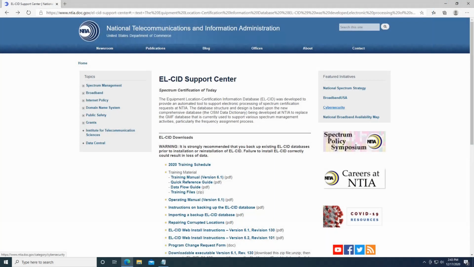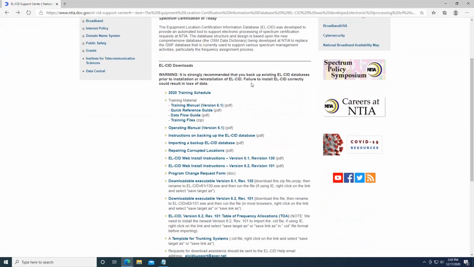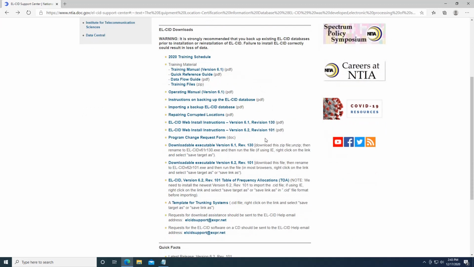To install LCID 6.2 Rev 101, go to the NTIA LCID Support Center webpage. Once there, you're going to want to locate the downloadable executable version 6.2 Rev 101 download link. Simply click it to begin downloading the LCID software. Wait for the download to complete before moving on to installation.